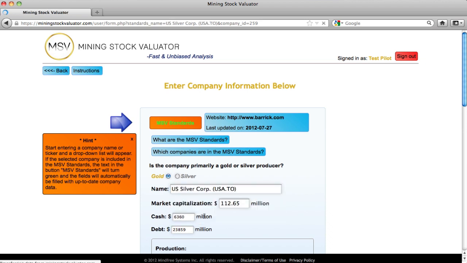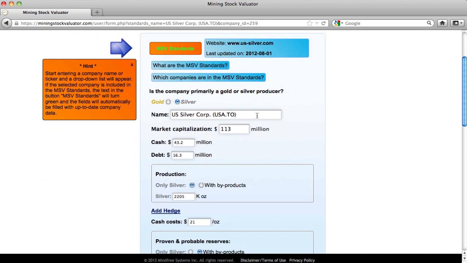We'll quickly go through the different fields, one by one. First is the name field, which you're probably already familiar with by now. Underneath is the market cap. As long as you pick a company from the drop-down list, the market cap will always be tracked live.